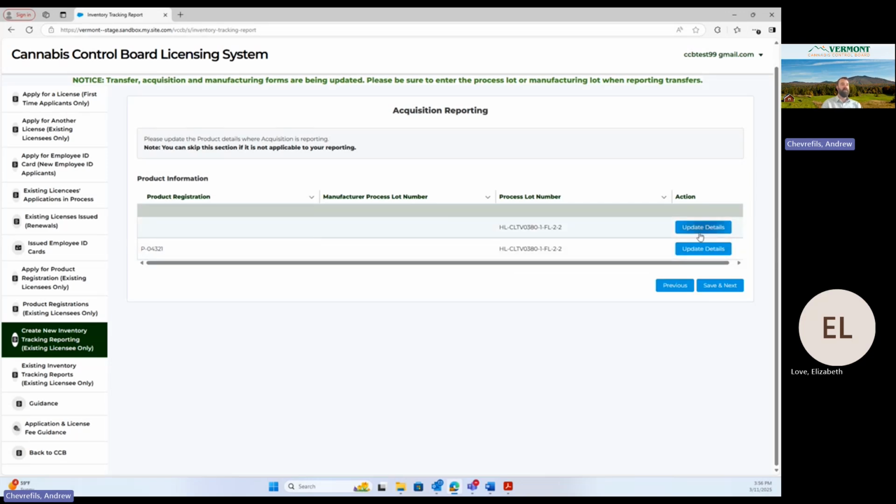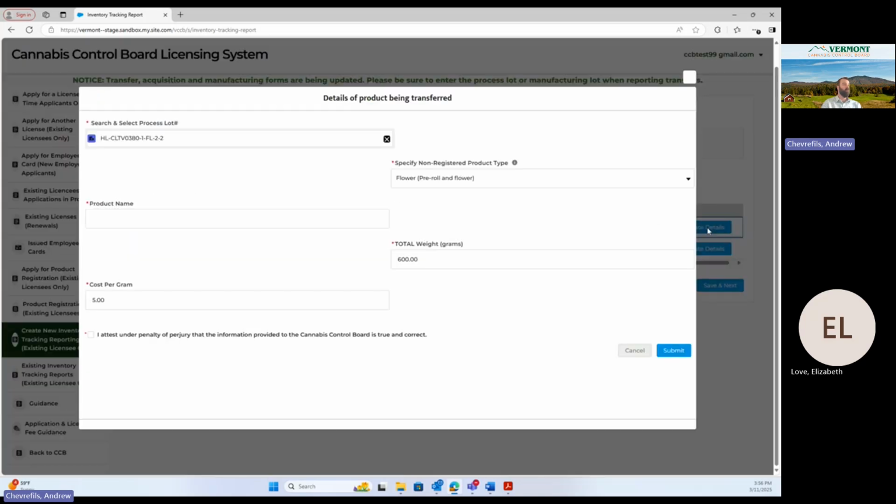And you'll see this update details button. I'm going to need to select that update details button for each item that was entered in the transfer. So I'll select the top one. Once I verify that these are correct, I'll be able to attest and submit. But these are all fields that you can edit if there's a discrepancy in what was reported here than what you received on the manifest or what you actually physically received.